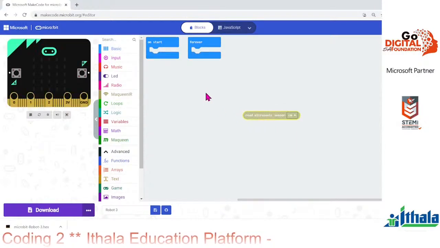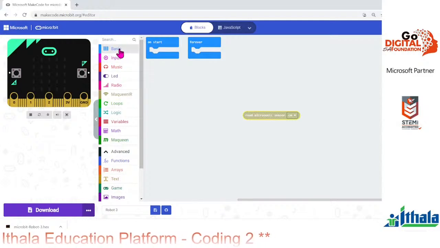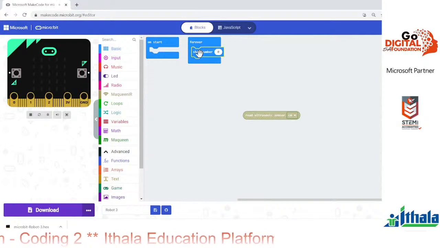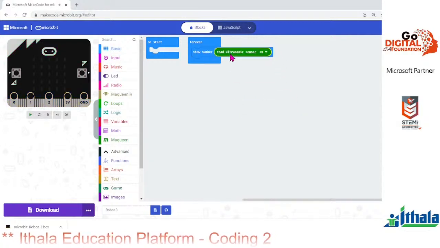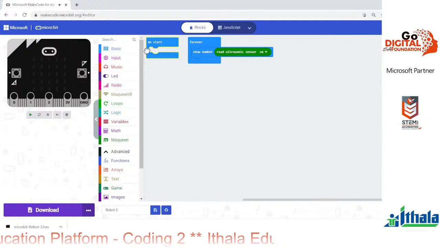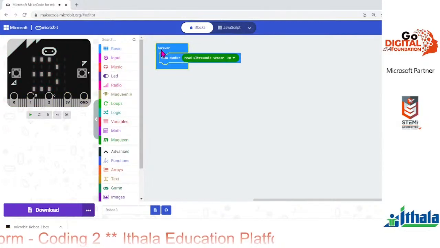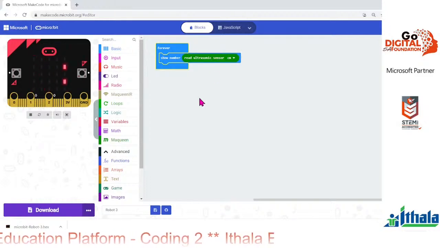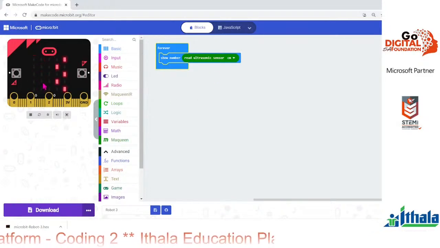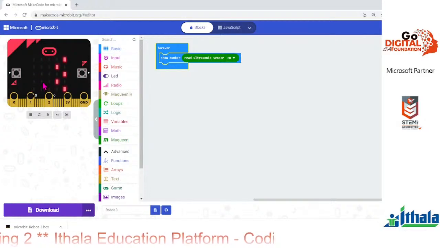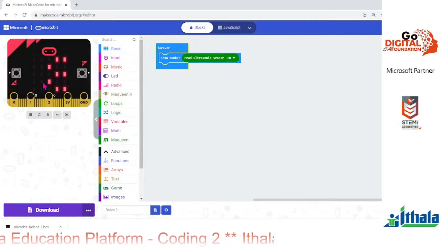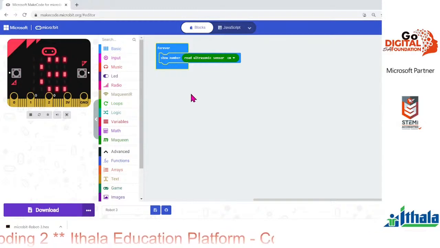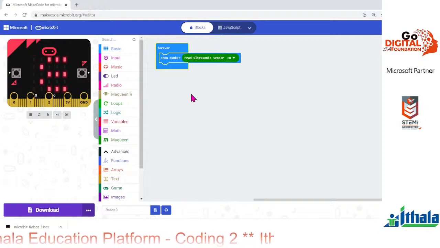And because this is a variable, we need to do something to show the value. So we're going to go to our basic block. We'll say show number. We'll put it inside the forever loop. So forever it's going to show the value of the ultrasonic sensor. Okay, now our simulator is showing something, but it's not the actual sensor, so we need to download it to the microbit, and then it will display the actual distance. So let's do that now.